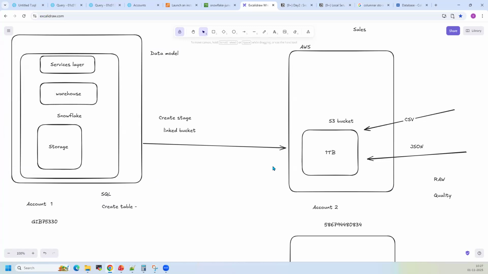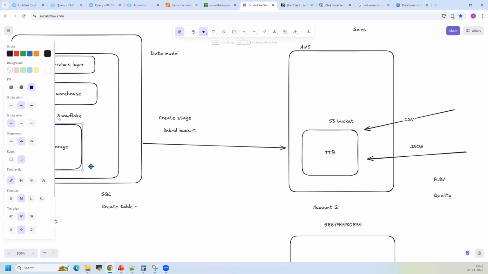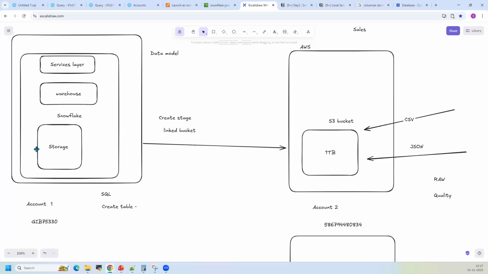Does the storage layer on the Snowflake side have a maximum size? No, it doesn't have any size limit because it's using a data lake. It's scalable. For a data lake, we don't have a limit, so it can scale up easily.